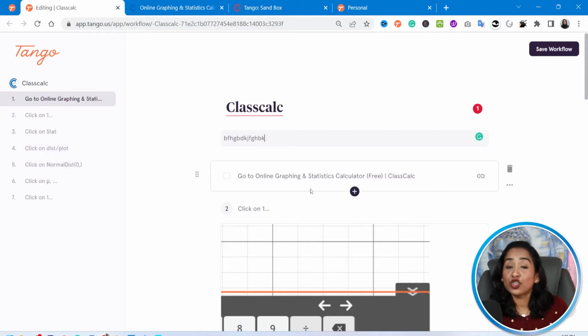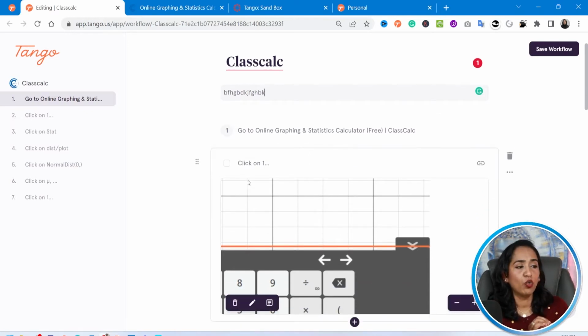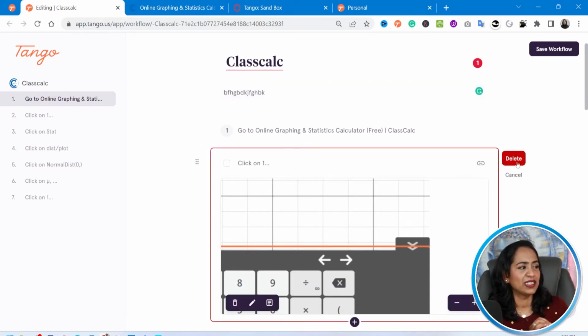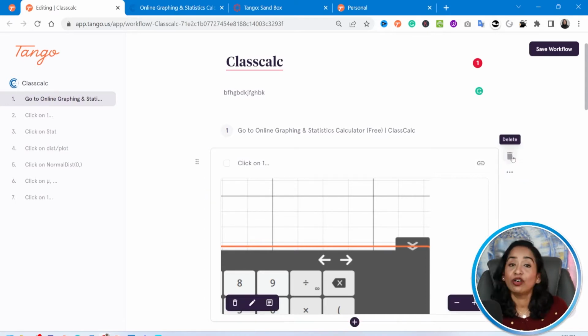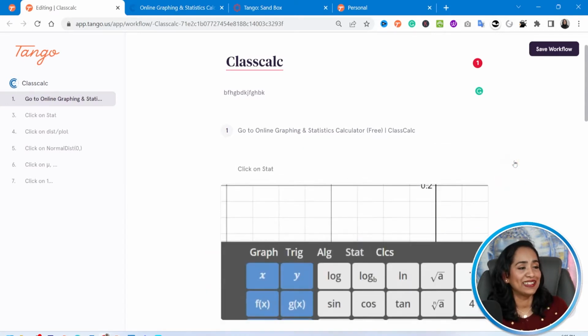So I'm just going to make sure those are the right steps. Click on 1. I don't think I need the steps. I'm going to go ahead and delete this. All I have to do is click on this little delete option and delete it.